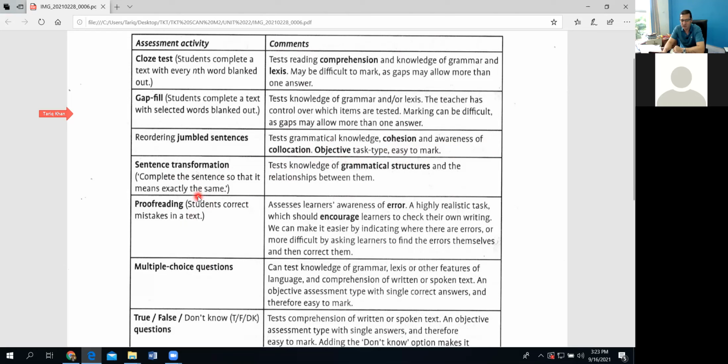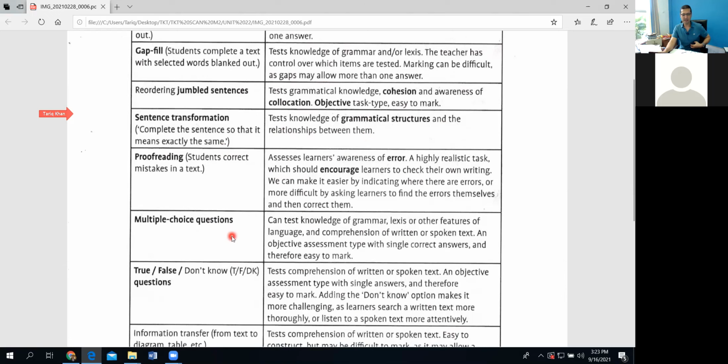Sentence transformation. Complete the sentence so that it means exactly the same. One sentence is given and then they give some choice of words. They have to make another sentence which means the same as the first one. So it tests knowledge of grammatical structure and the relationship between them. That is tested in it.